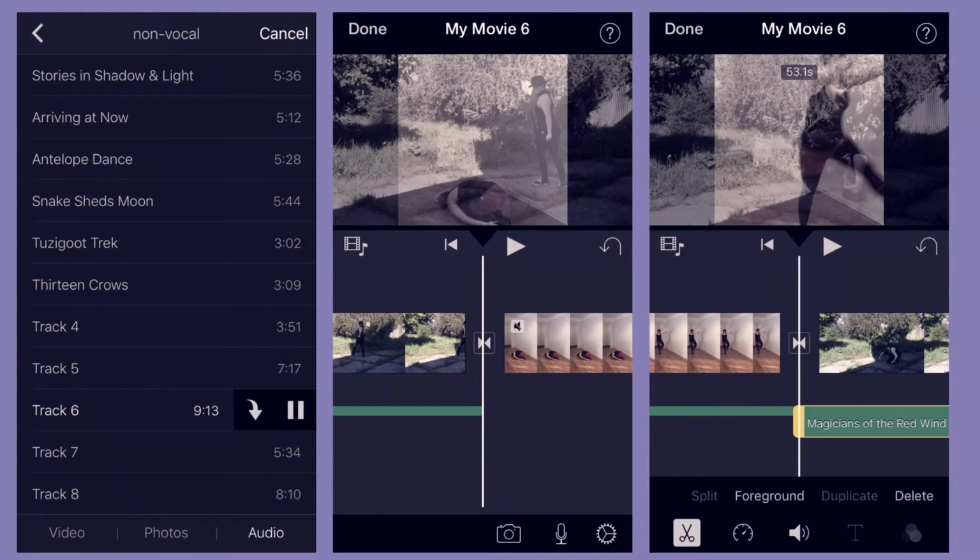Now after I clipped it, which I used the split to clip it, I then added another one. So I added this Magicians of the Red Wind for the next piece. Now at the beginning of a clip you can't split it. Anywhere but the beginning you can split the audio clip. It's quite useful.